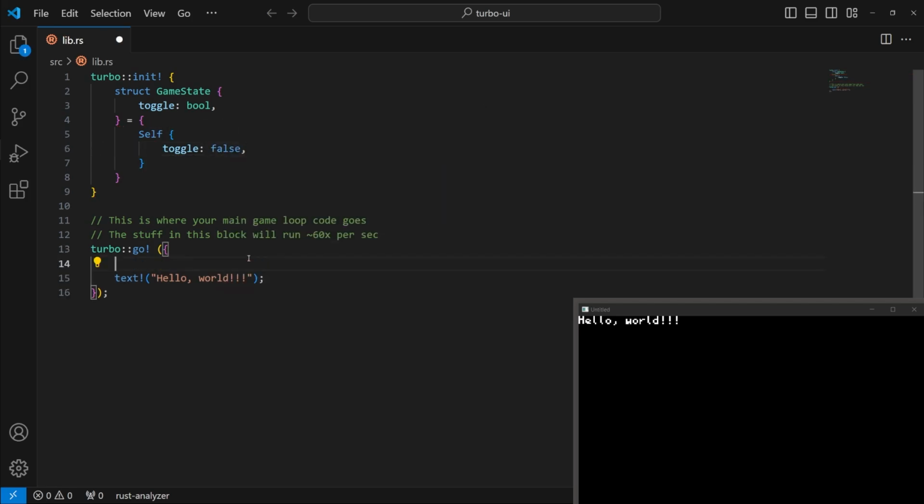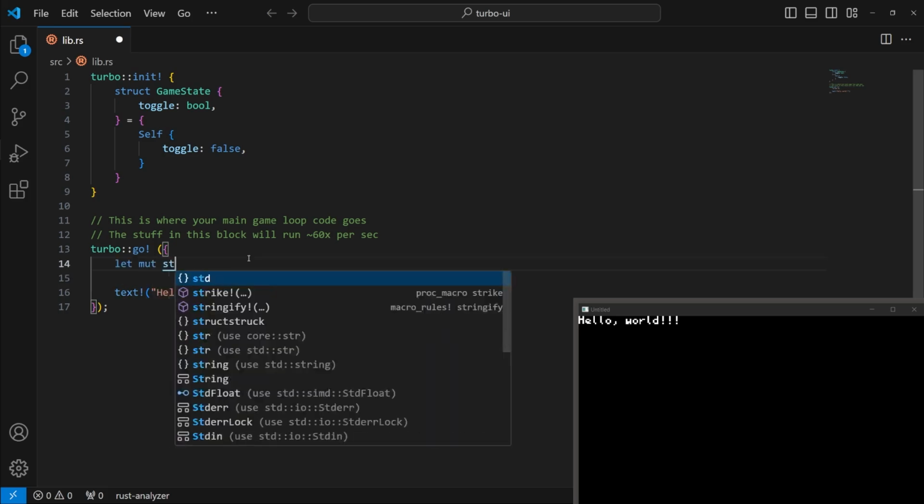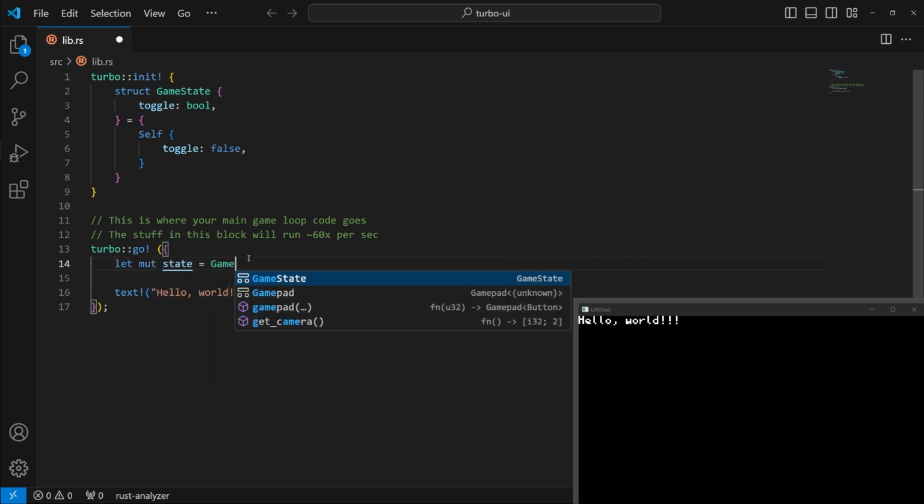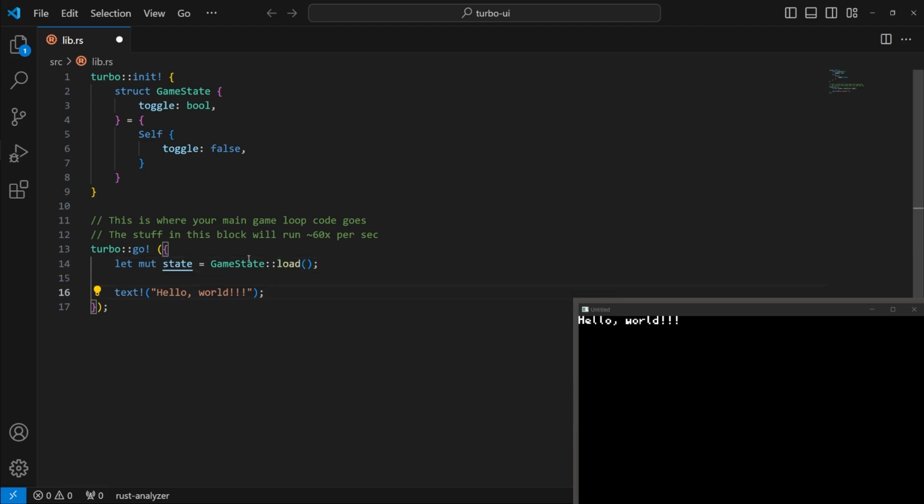To finish this up, I'm going to go into our go loop and create a mutable variable called state and set it equal to our GameState struct function load so that any saved data is loaded every frame. And then at the end of our go loop, I will call state.save(). Okay, great. Now we have our game state functioning in our turbo loop.